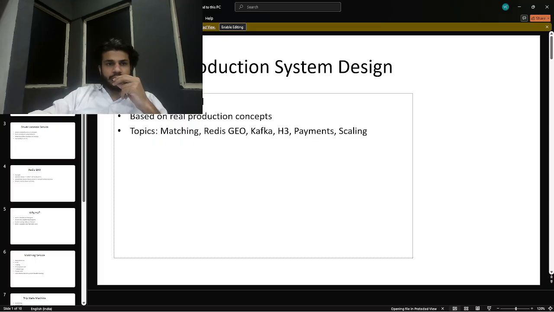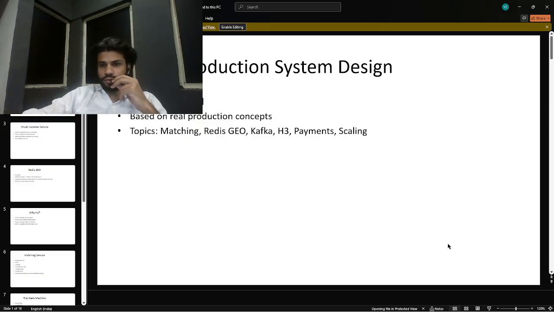This part will be intro focused and will tell you the real production concepts in this class, about some high level and low level system design that include topics like Redis, GEO, Kafka, limits, things like these, and how we scale the systems. Right. So let's move on.